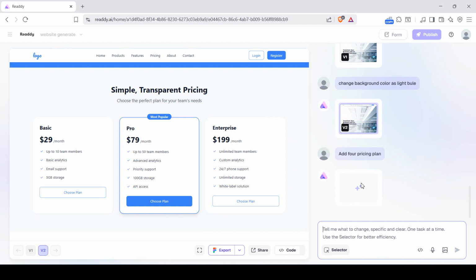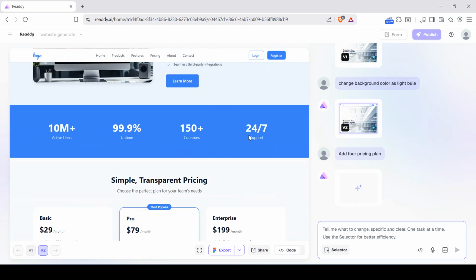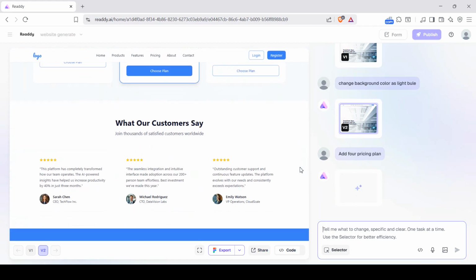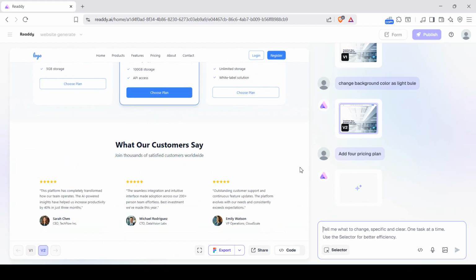It's working behind this, and when that is done, let's check what type of things will be generated. Okay, so now that the 3 by default is created, this is the layout. Now I just put another one as add 4 pricing plan, and now let's check what type of things is actually created.